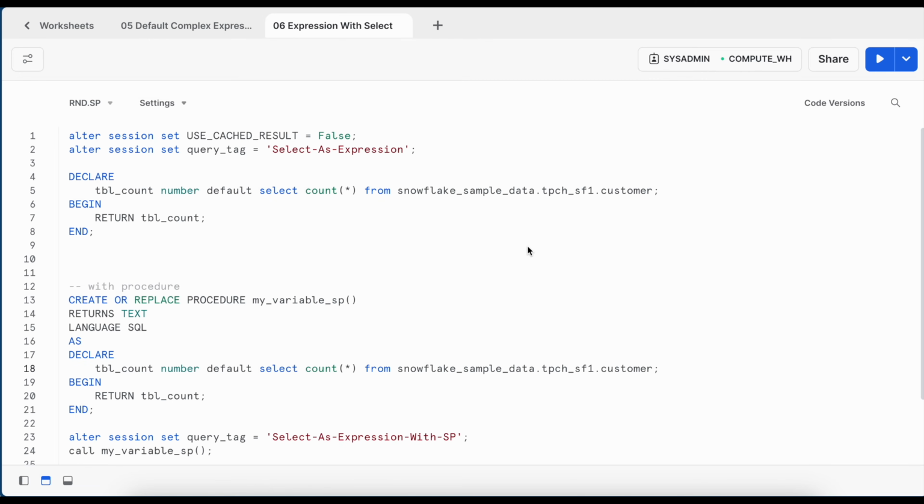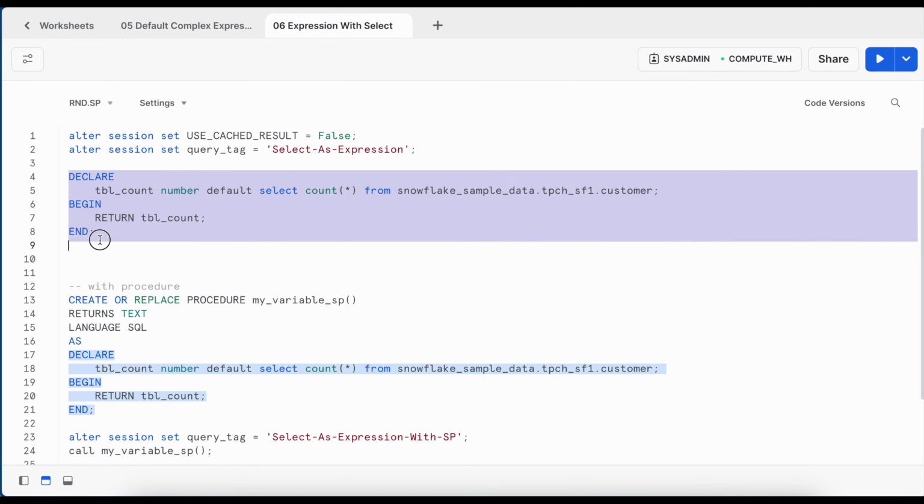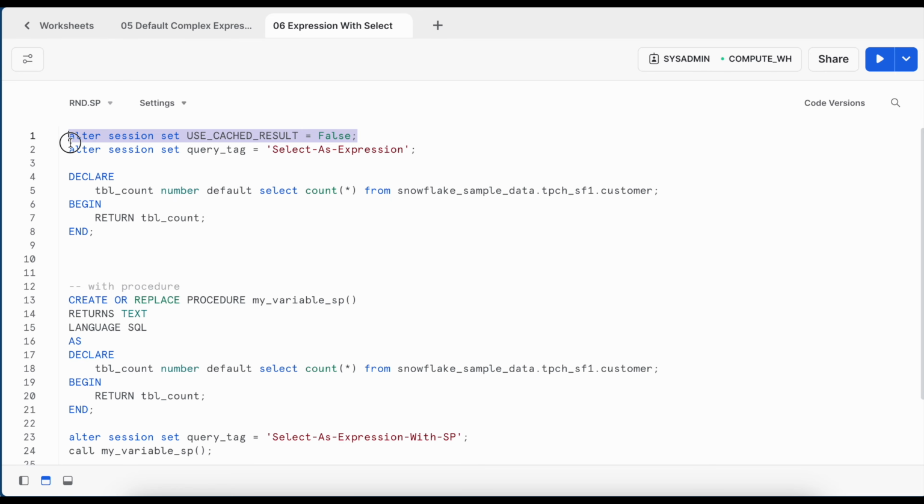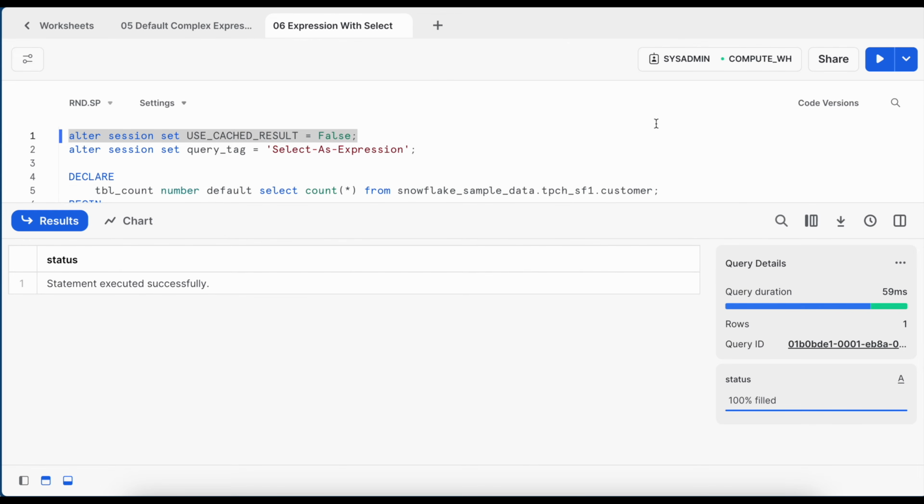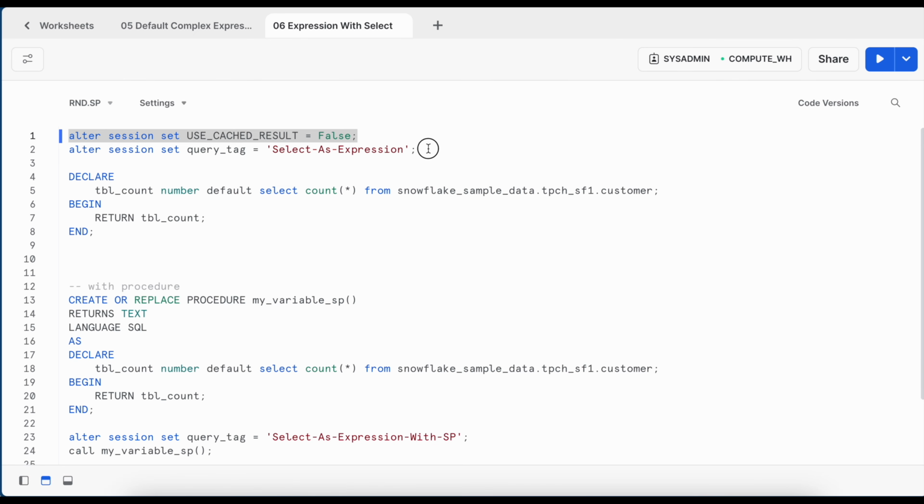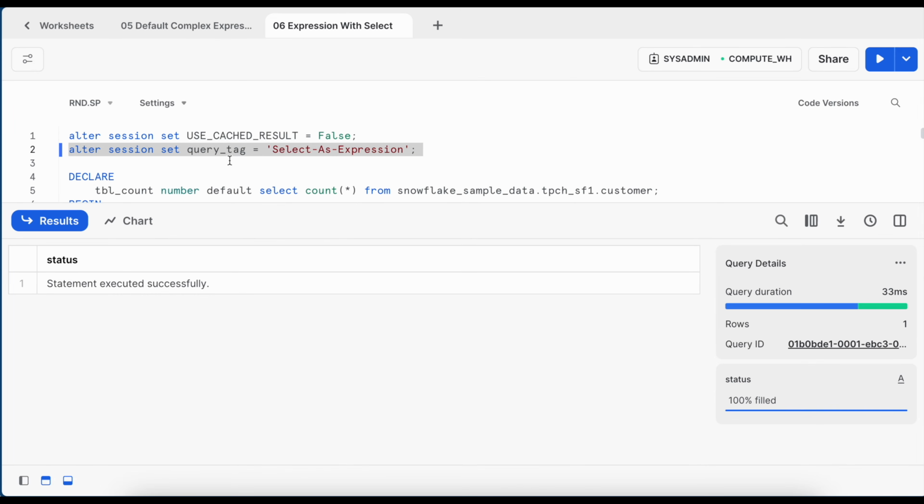Now let's say you have a requirement where you have to assign a value to a variable based on the select statement. This is my new worksheet called expression with select. Before I run this anonymous block, let me set use cached result to false, so it should not use any data available in the warehouse cache or result cache. I also set the query tag as select as expression.